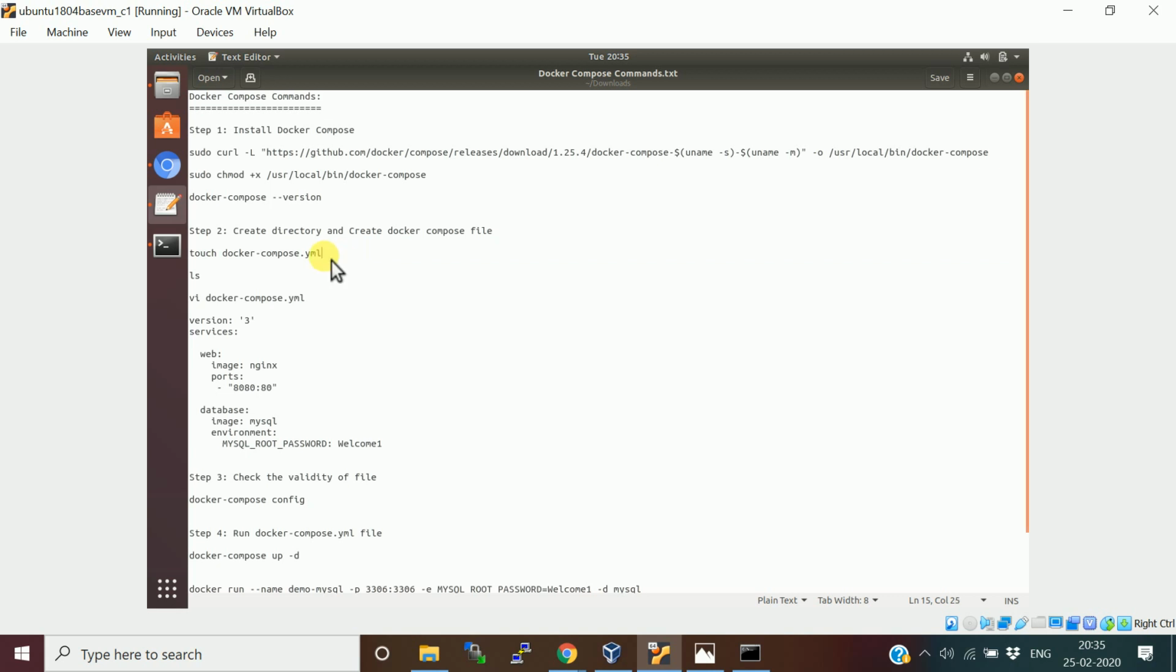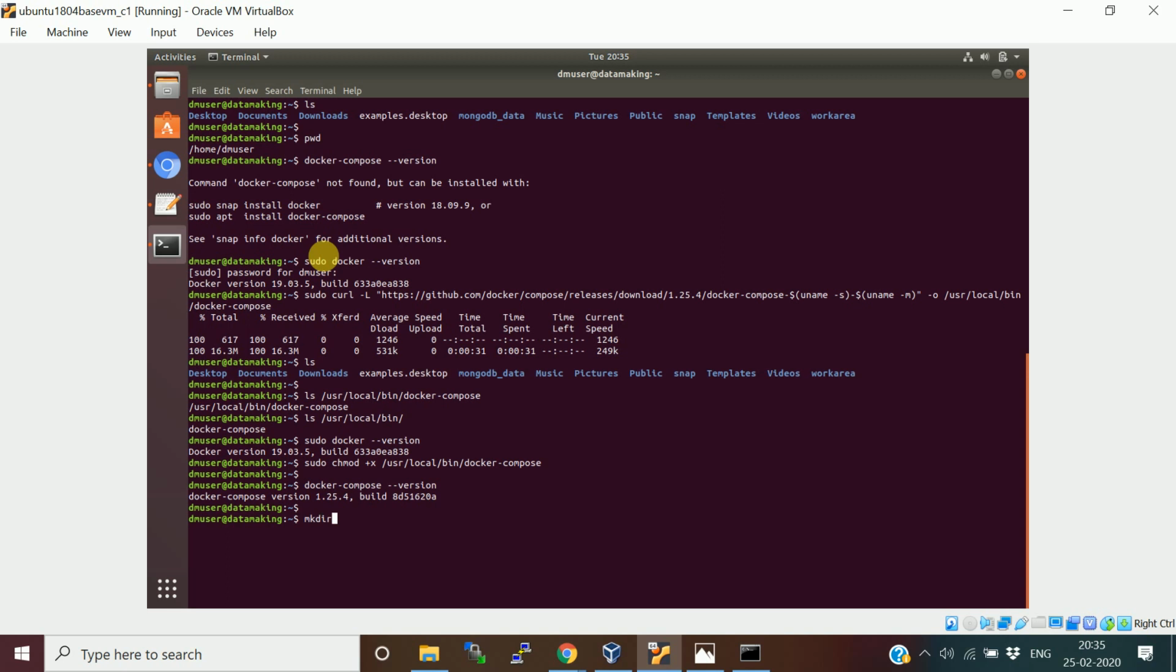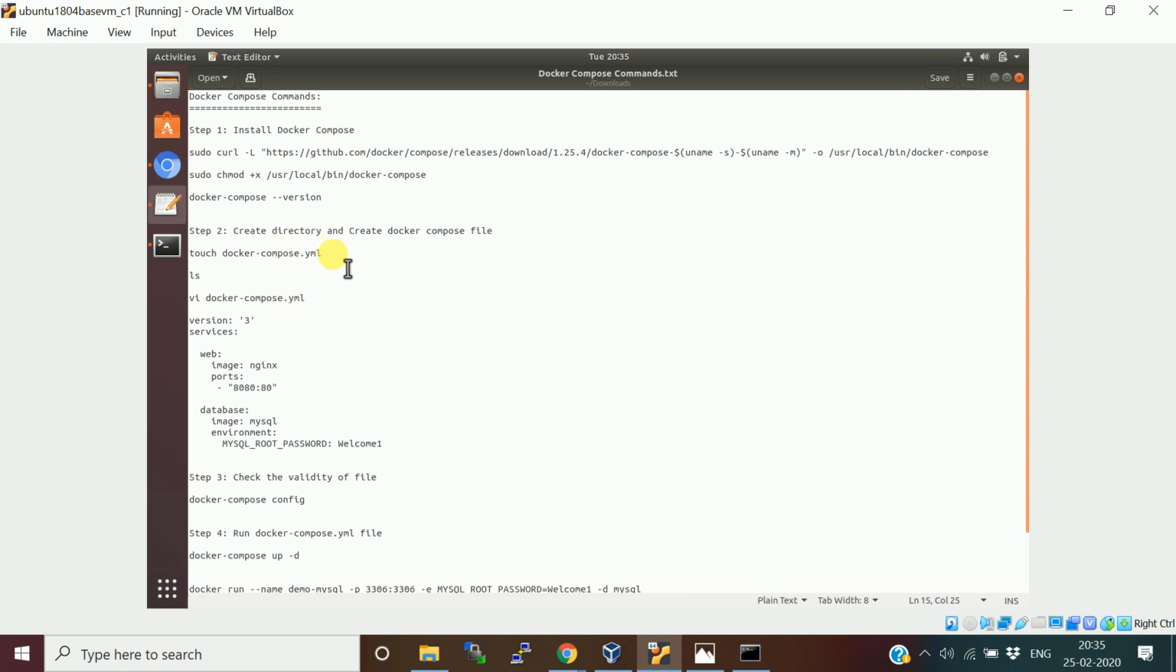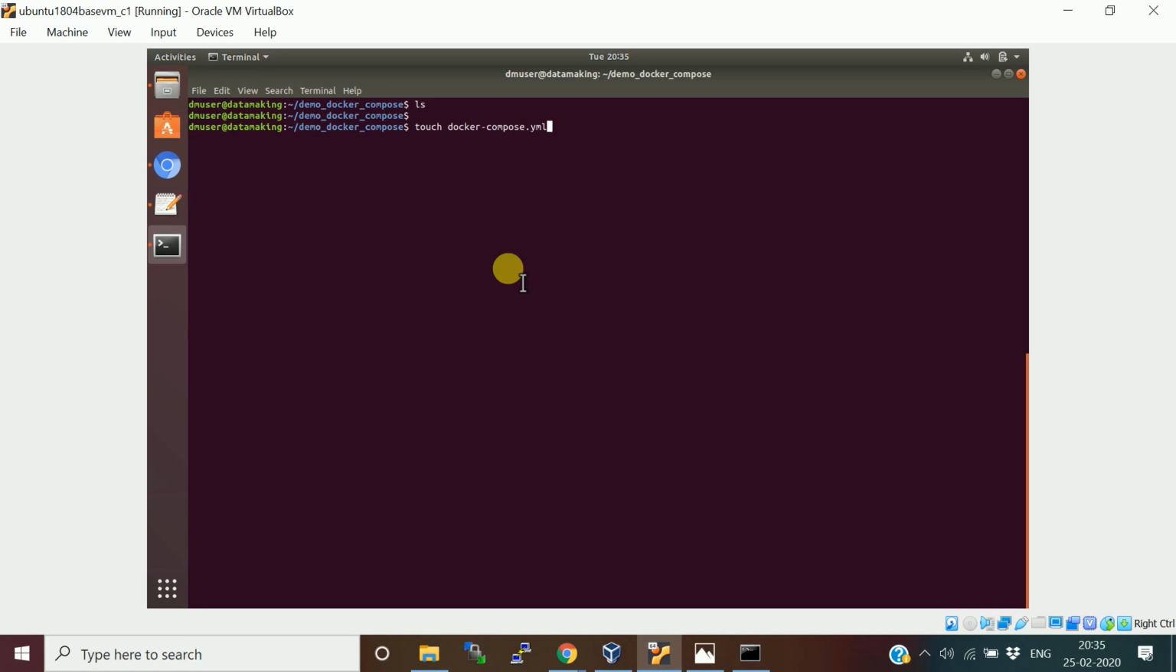Okay, so before that, let me create a directory called demo docker compose. I'll just go to that folder. I'm just doing it in my users home directory. Okay, so I am here. So let me create, just do touch of the file name docker-compose. So the file is created.